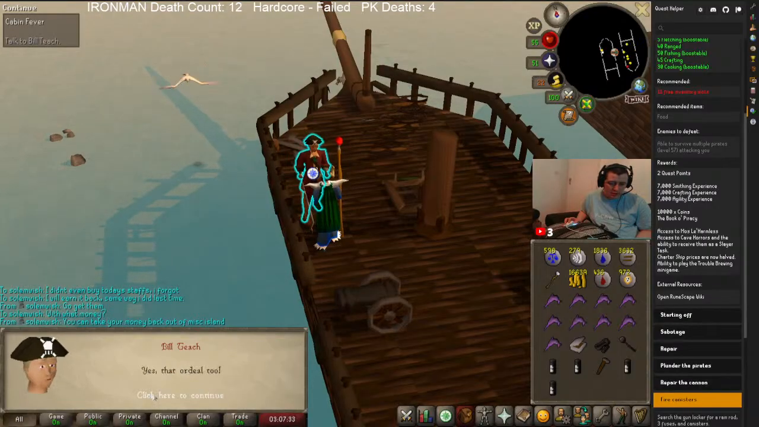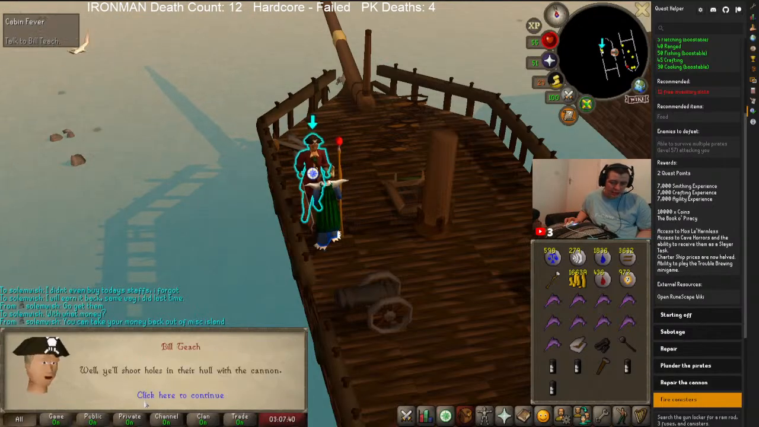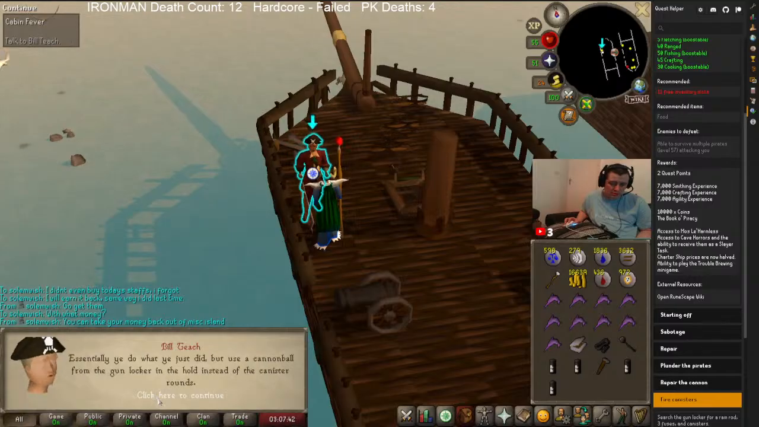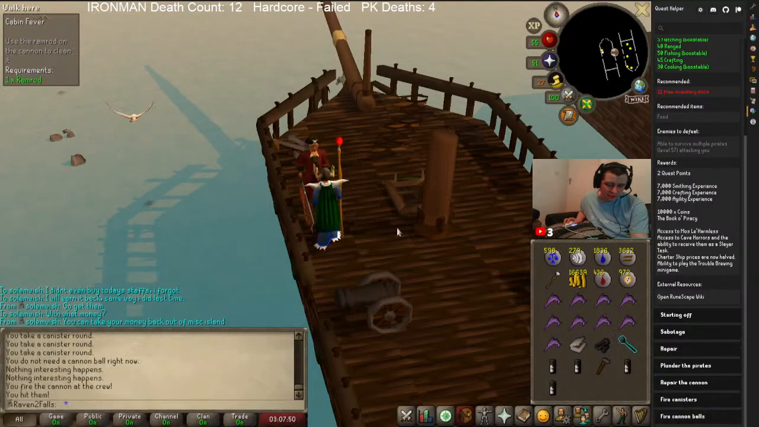Pirates? Yes, that'll do too. Alas, we'll send them to the bottom of the sea. Shoot the hull with the cannons. Cannonball from the gun locker, hold it instead of the canister round. Again, give it 3 tries and see if you can sink that hull in. You should do it.